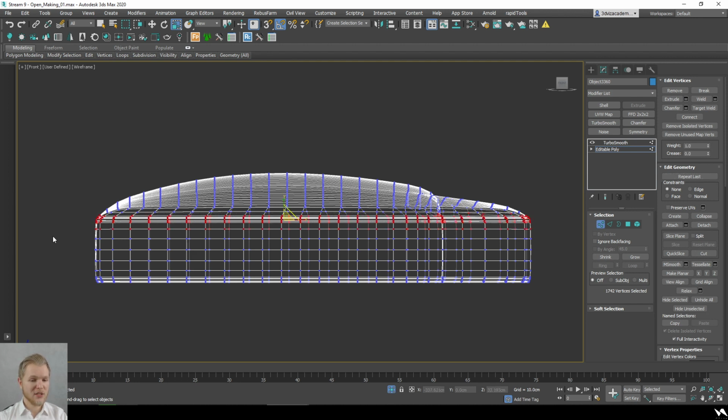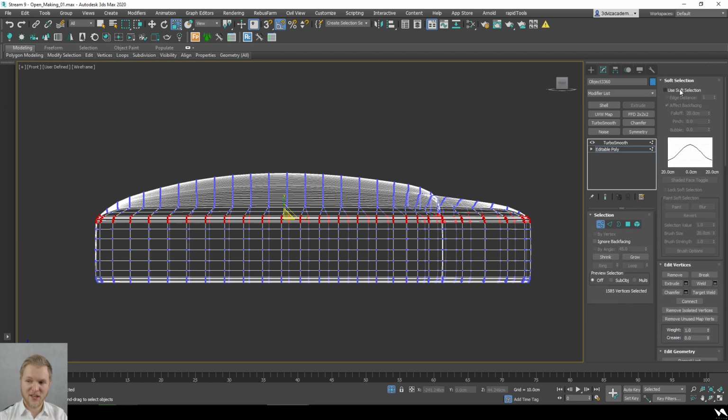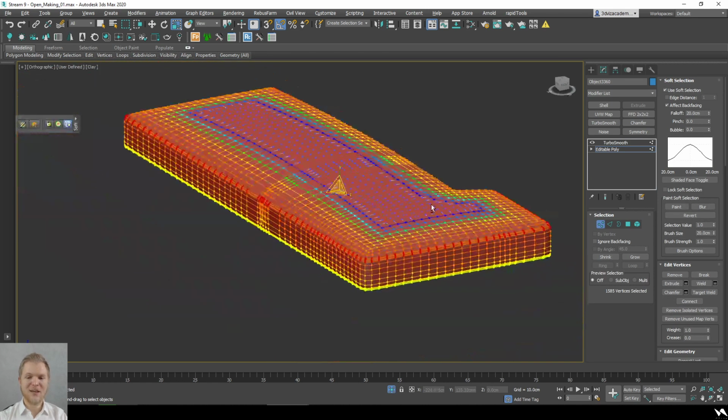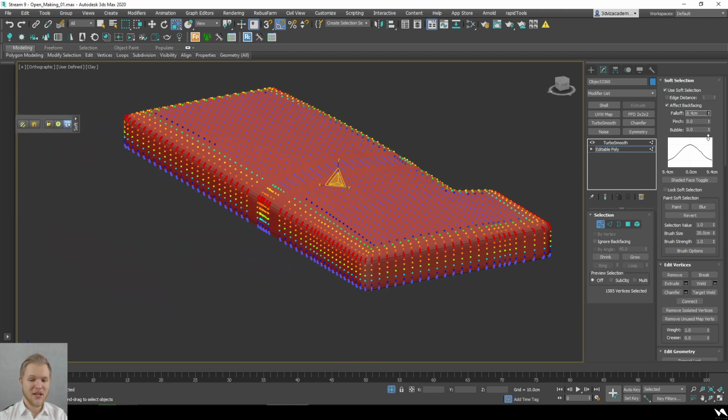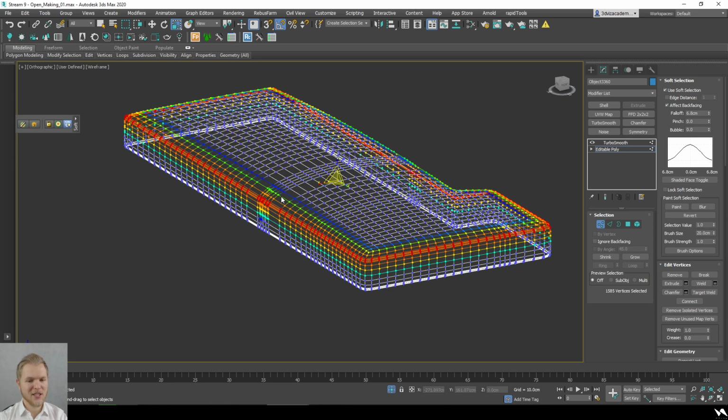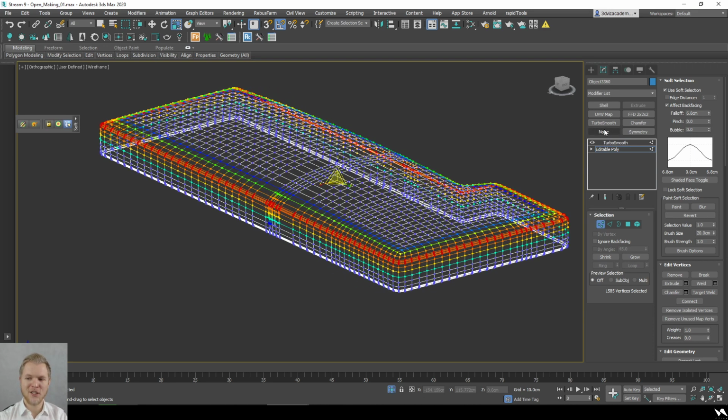So the next trick I want to give you is this nice selection of the middle seam. We're just going to select this. Again, let's go for soft selection now. Use soft selection and make sure that this falloff is not too big, just a little bit, something around 6 centimeters for this object is going to be enough.